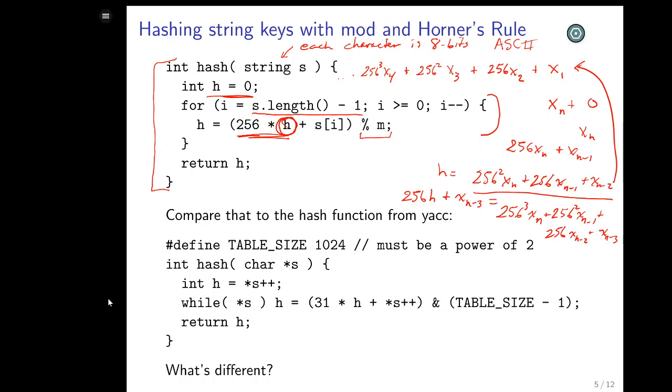So, okay. Because I want to actually get an index, well, two things. I want it to be an index into my table. My table is of size m. And the second reason is because I have a computer that can't handle arbitrarily large numbers. It can't do arithmetic on arbitrarily large numbers. So I have to choose something that's small, and I'm going to knock it down by mod m.